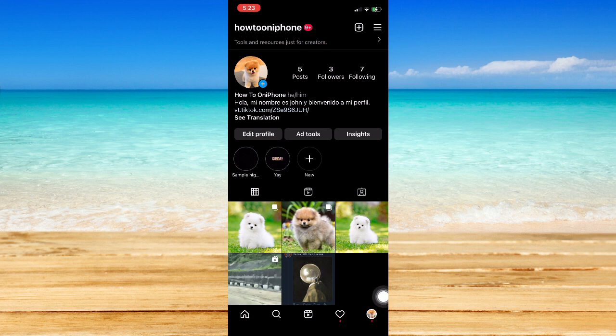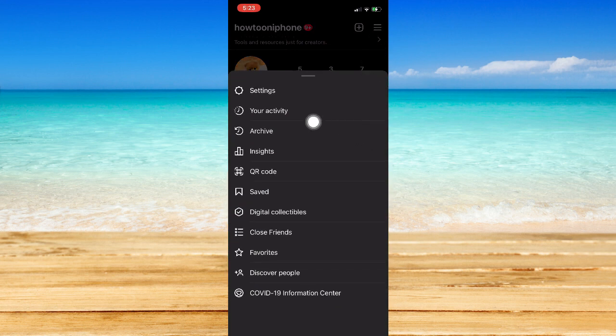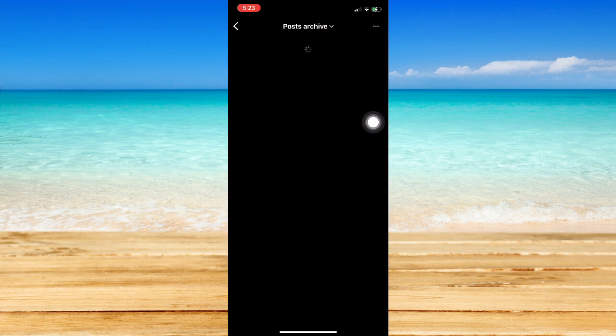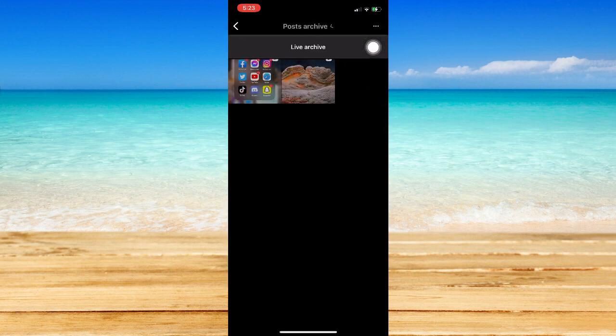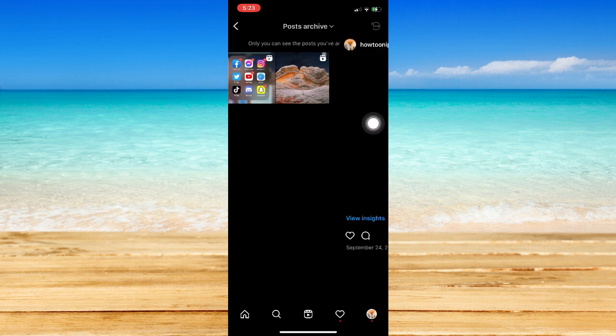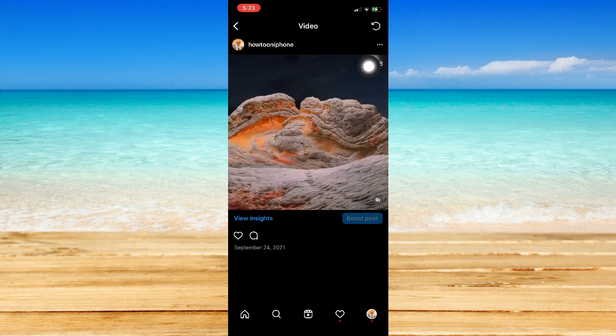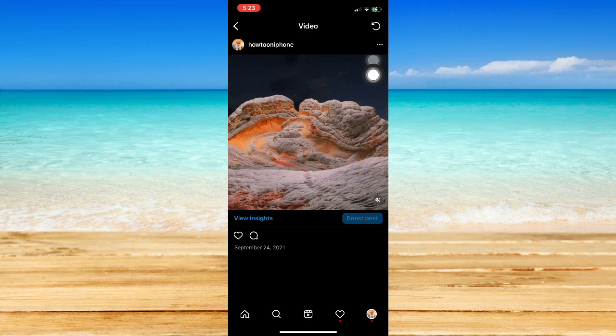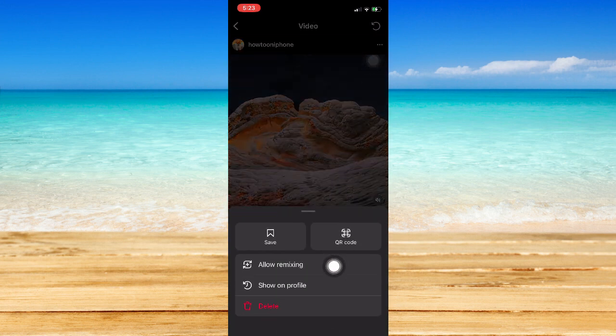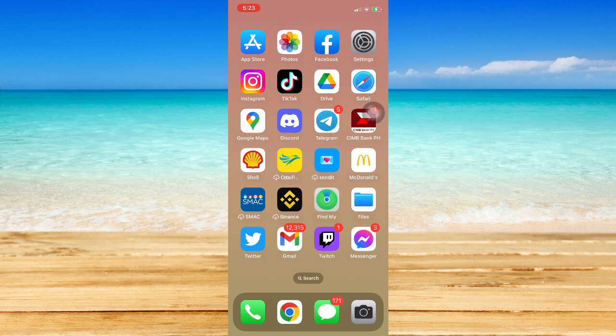So just a recap, go to your profile, go to the three lines, and then go to Archive, go to Post Archive, choose the photo or the post that you want, click on the three dots found on the upper right corner of that post, and click on Show on Profile. So that's it. That's how you can restore archived photos on Instagram.